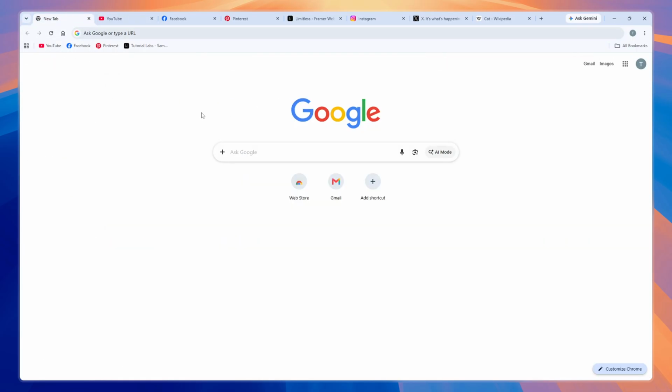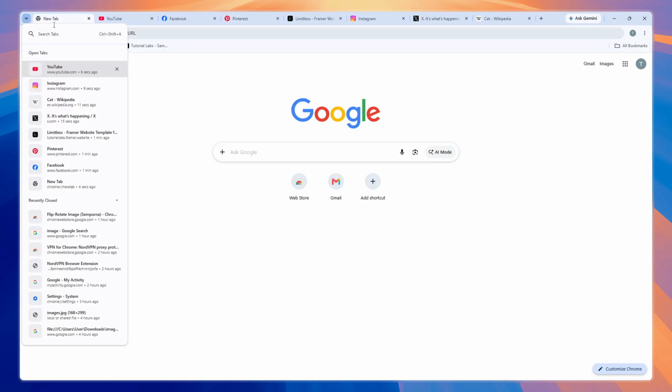And that's it. You now know how to efficiently view and search through all your open Chrome tabs using Chrome's built-in tab management feature.